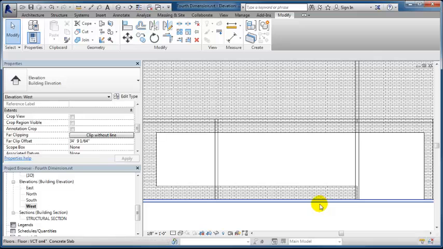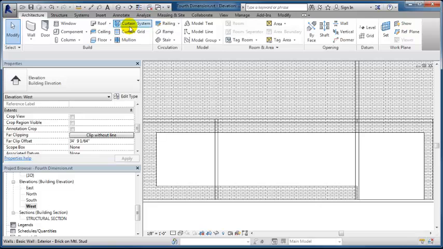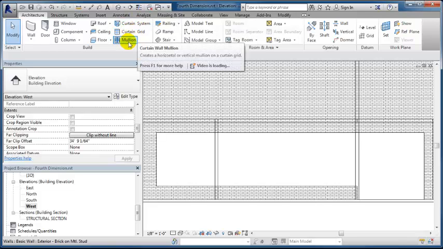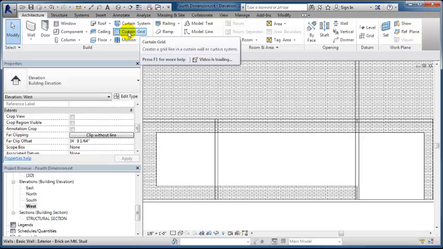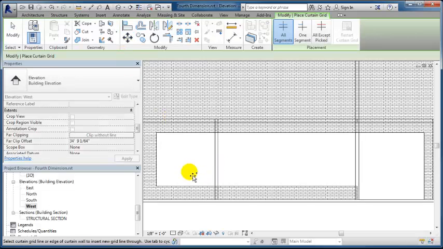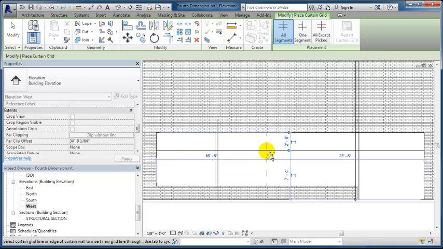Next, we've got to create a grid of some kind. So I'm going to go under architecture, and you'll see that we have curtain system, curtain grid, and mullion. I want to create a curtain grid, and you'll see that when I put my cursor towards the horizontal lines, then a vertical grid appears. If I put my cursor near a vertical line, then horizontal grid lines appear. So I'm going to try to put that at around 2'6". It seems to be snapping to 2 feet and 2'8". So once I pick that grid line, I can click on the dimension and just make that 2'6".